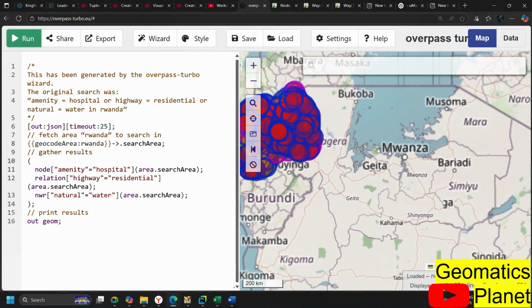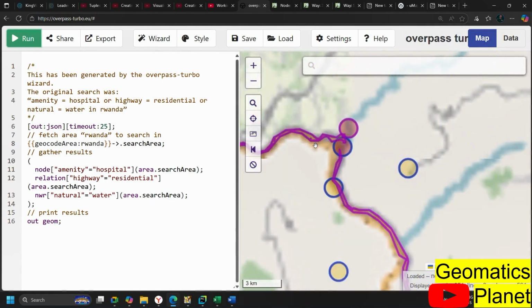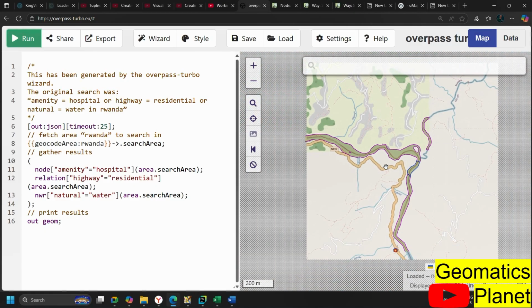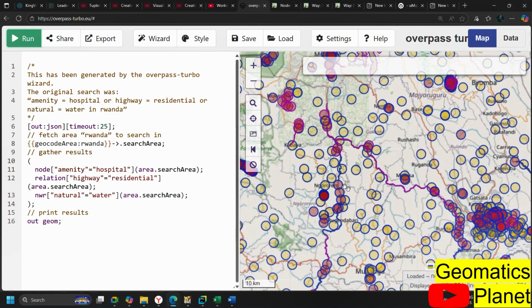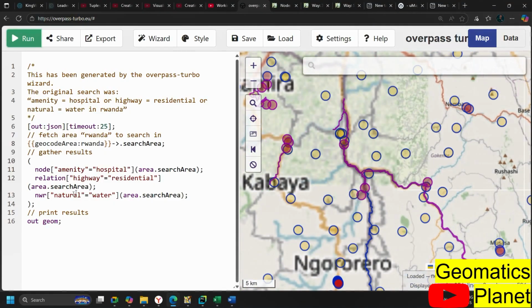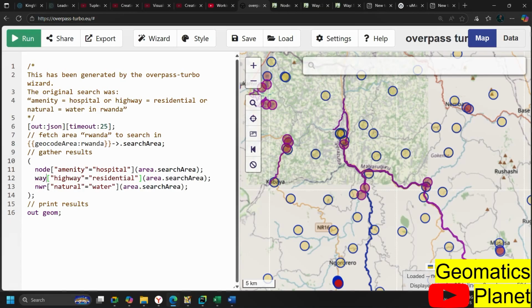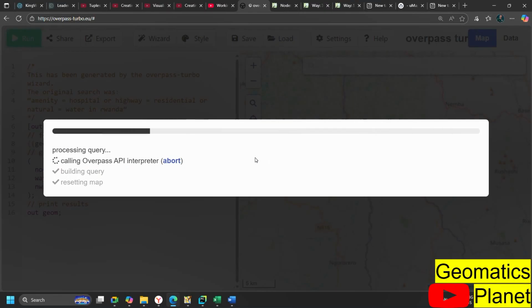Now, if you look here, what did I end up doing? I ended up querying everything. So you see here that this is highway that is relation. Then here you can also see that I have natural that is water. But I want this not to be relation, but let it be way. Now let me go in again. I need it as way because I need it as road. So this is how you can query.